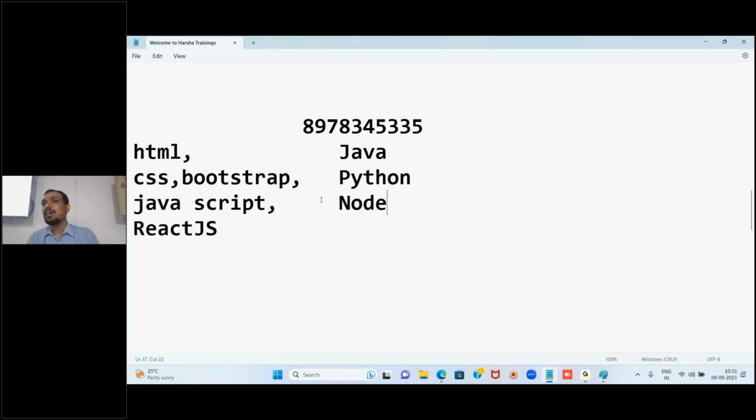Anyhow, the database is common. If you choose Java, your course will be Java full stack. If you choose Python, your course will be Python full stack. If you choose Node, your course will be Node full stack. But for Node, we have a special name. Other than Node full stack, we call it MERN stack. MERN stack is also nothing away from full stack. This is also full stack development only.